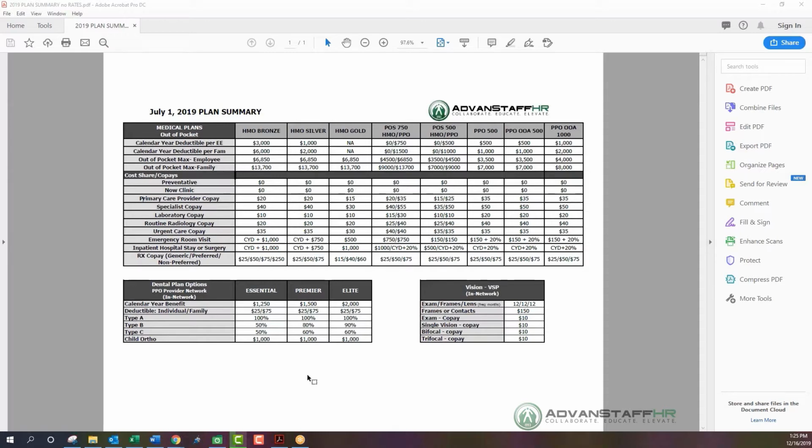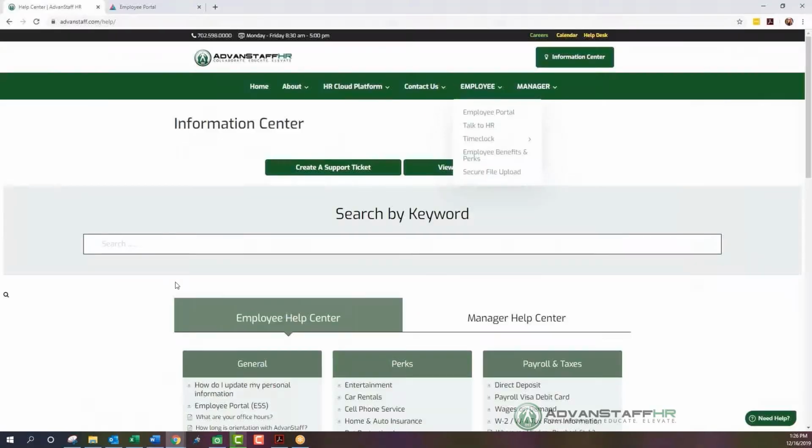So to start off, just to give a little bit of back history on where you'll be looking for this information, when you go online to your employee self-service portal, so this is advanstaff.com, you'd click employee and then employee portal. That will bring you to this login screen where you'll be able to put in your username and password. It's the same portal that you utilize to find your check stubs, W-2, all of that information. It's the exact same portal.